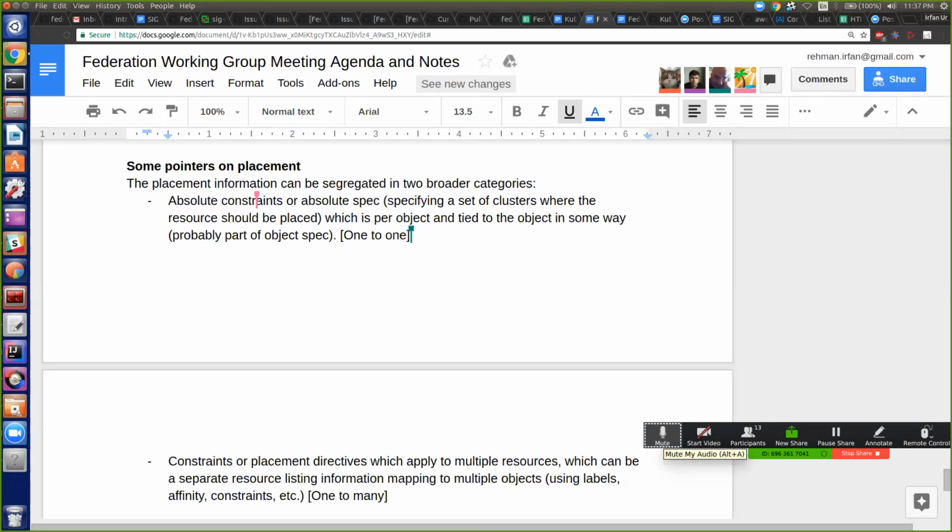So concluding, are we falling back to this: either the scheduler or a controller would have this information calculated or figured out some way, and will remain with the scheduler or the controller, which is a one-to-one mapping of the placement directive to an object. Whereas whatever is specified by the user or the API is actually a one-to-many placement directive. Is that what we are concluding now?